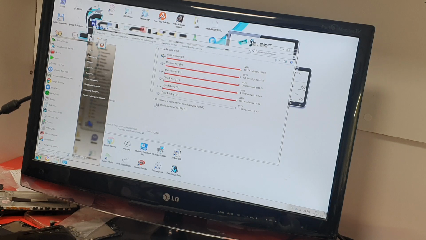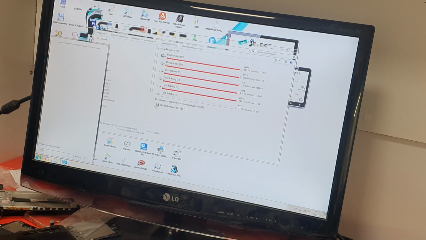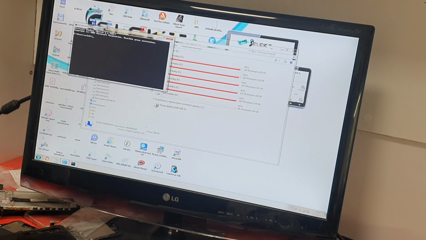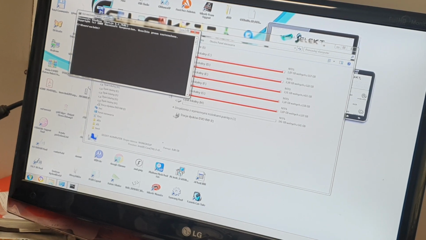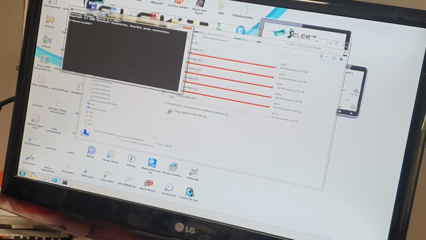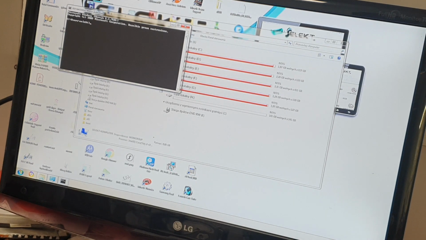We now go to the CMD. Now I will show you what we need to type in this command to change the backup folder.